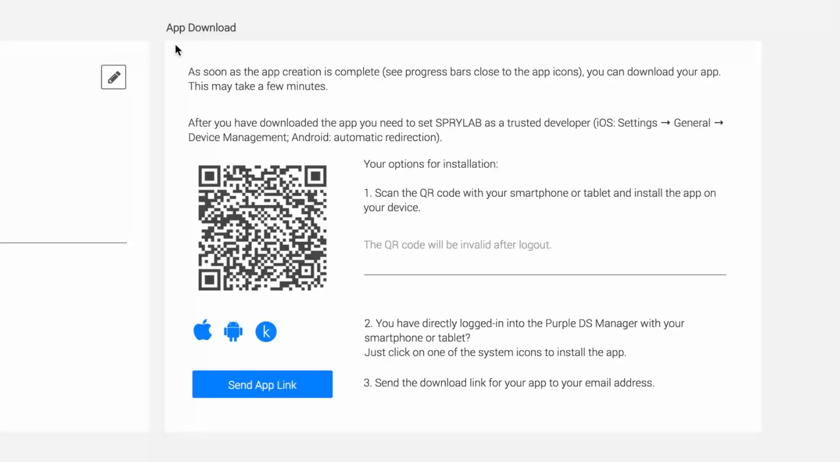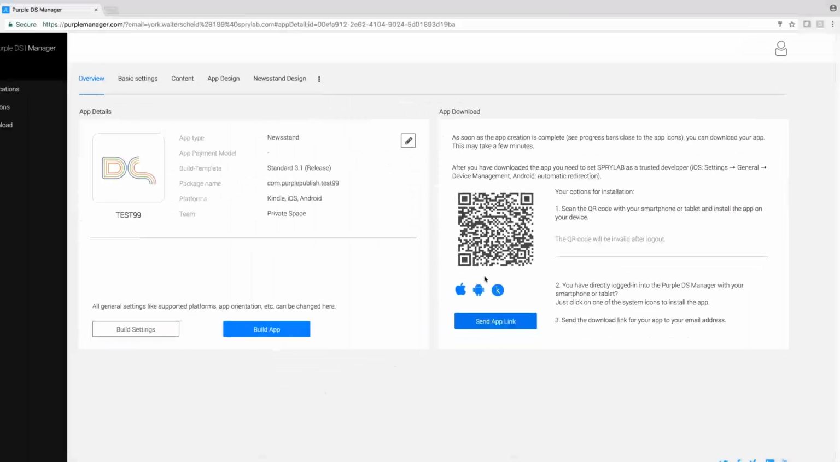On the right-hand side, you see an option where you can download the respective app as a demo app directly to your device. Just use either the QR code, log in with your device directly to the manager and tap on one of the icons, or just send an app link to you or your colleagues or friends.